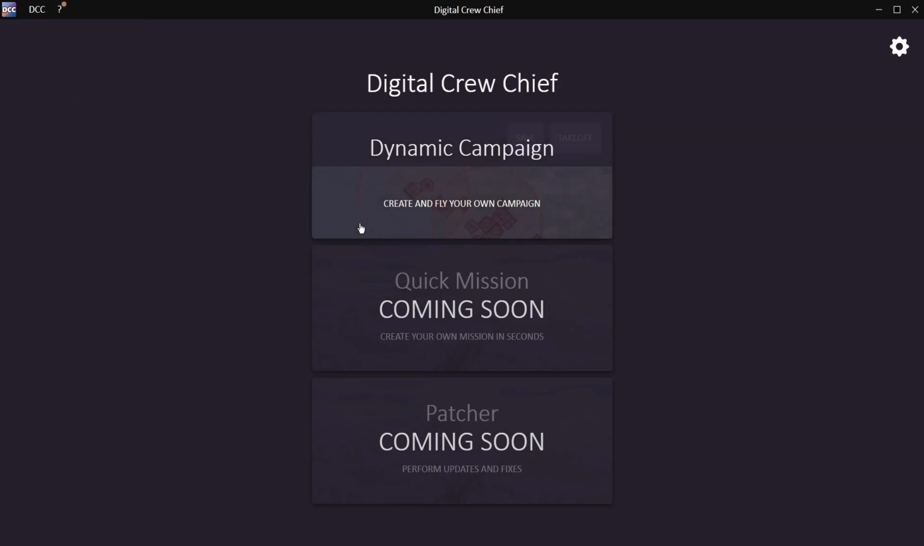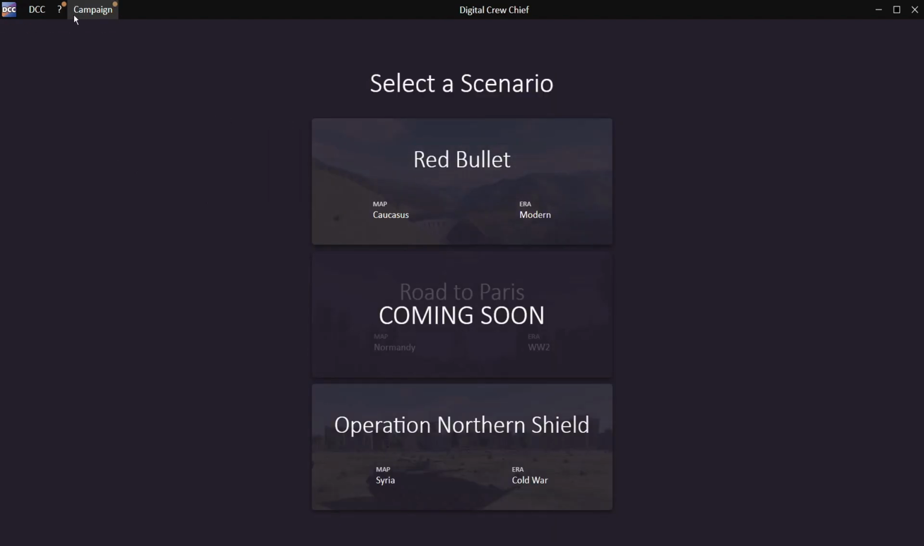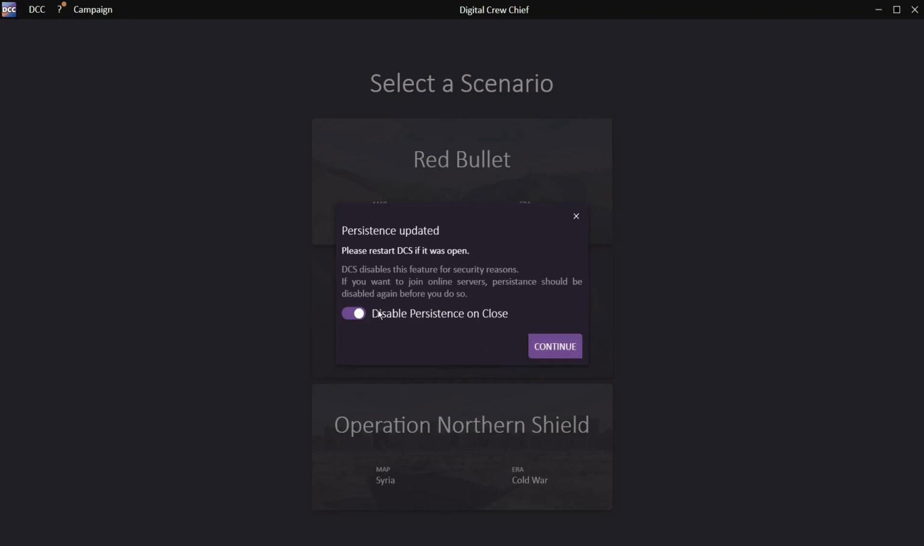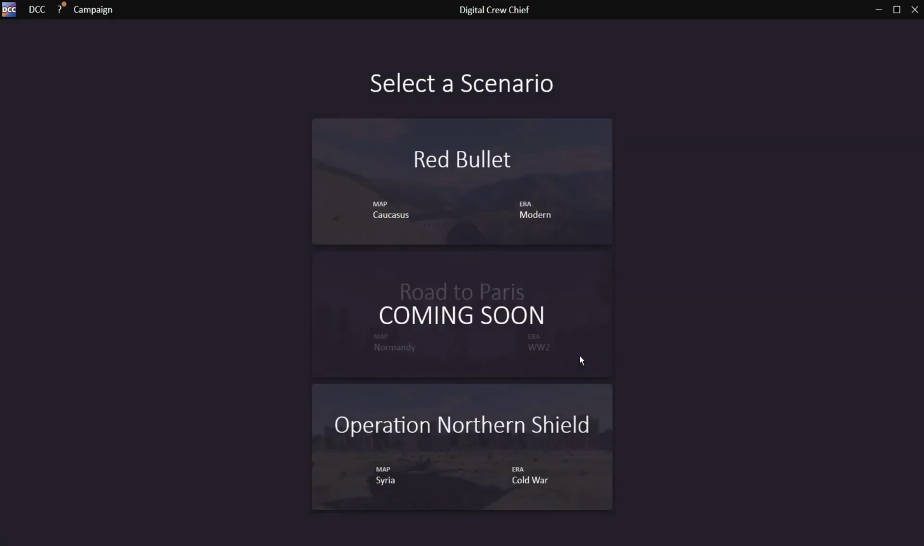All other improvements concern the dynamic campaign. The campaign app will now check if you have persistence enabled in DCS. It allows you to enable it with a simple click and can also undo the changes when you close DCC. You will also be warned at mission generation if persistence is disabled.